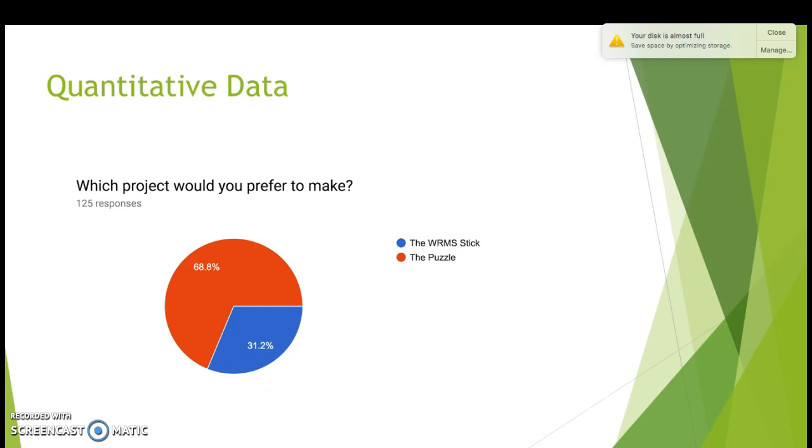Which project would you prefer to make? I was very surprised by this result, but 68.8% listed that they wanted the puzzle, and still there was 31.2% that wanted to make the WRMS stick. I initially thought going in that it would be a higher number wanting to make the puzzle.